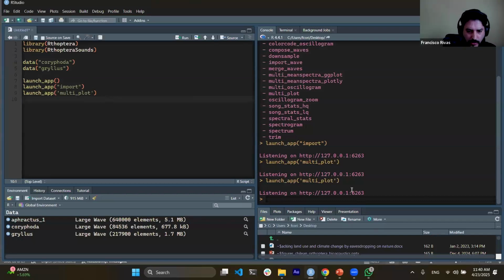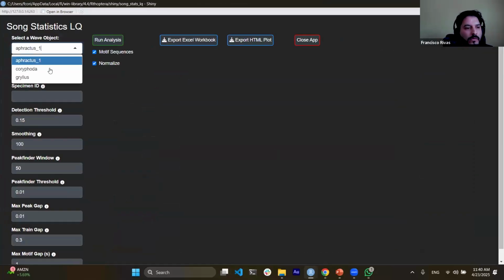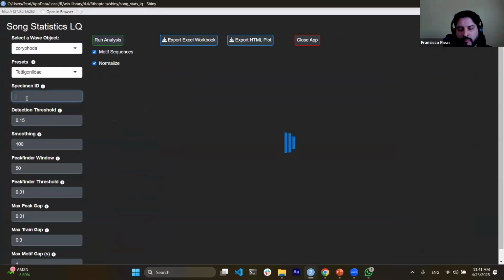Let's do the analysis. So I'm going to launch app song stats low Q because I want to measure the peaks. So I'm going to open the Rthoptera. You can add here a specimen ID to save both in the table and in the plots.